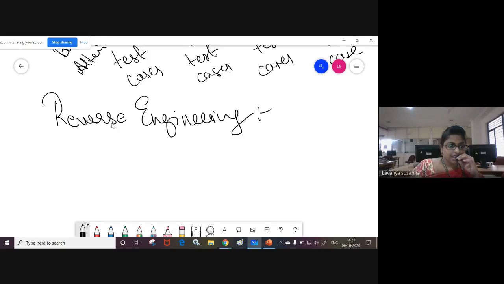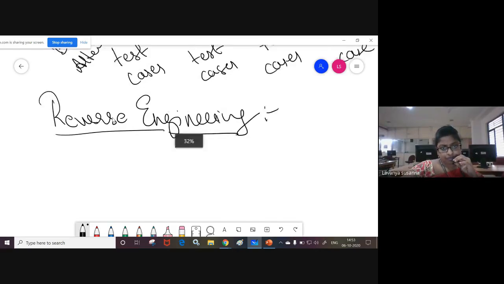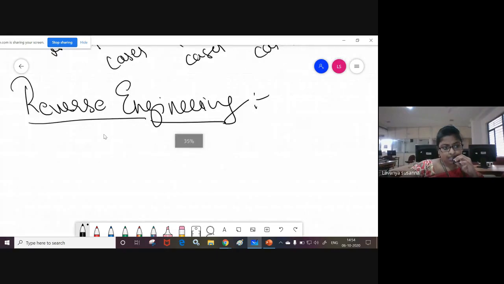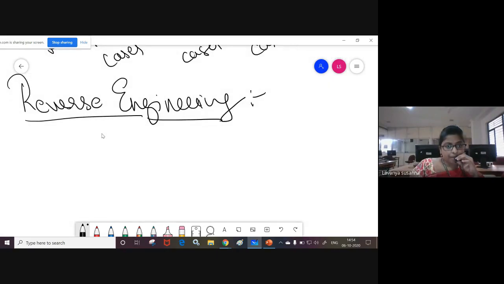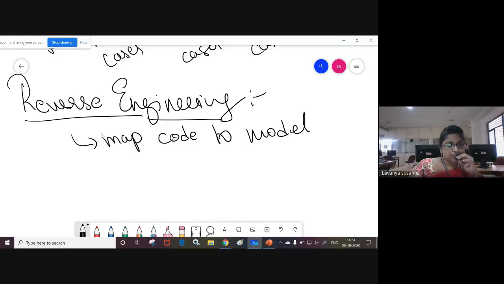Reverse engineering. In reverse engineering, what are you going to do? In reverse engineering, you are going to map code to models. That means from code you are going to draw the diagrams.